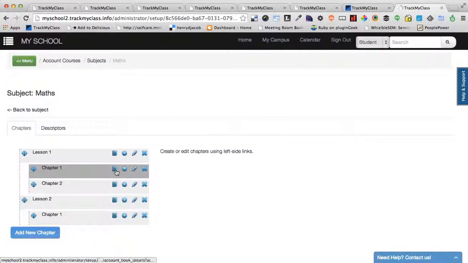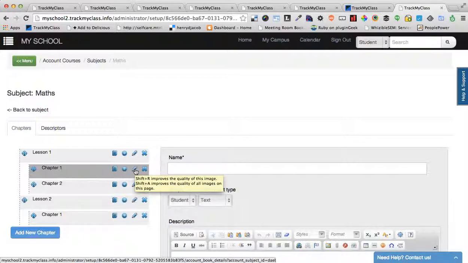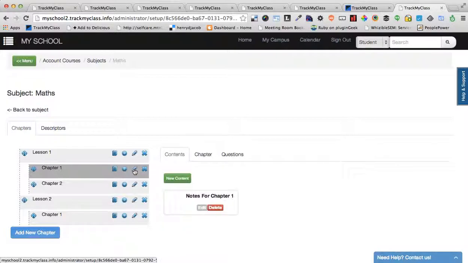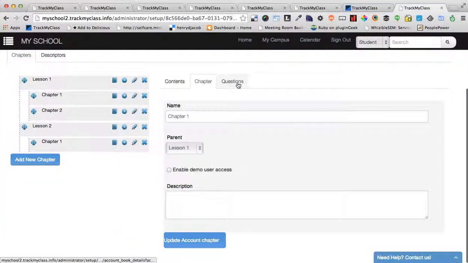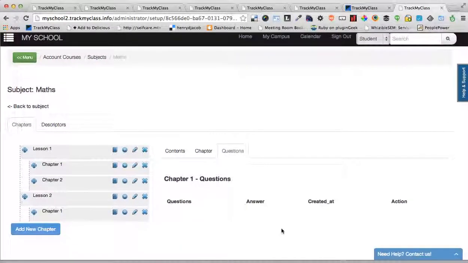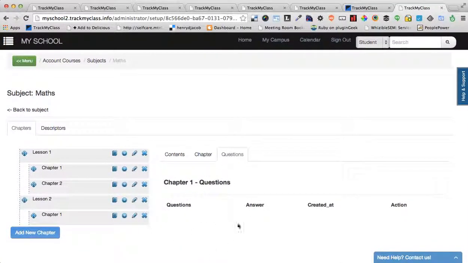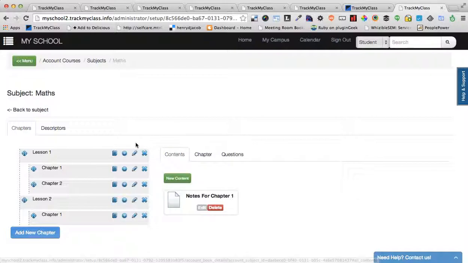If you click on that first one and then click on edit, it will show you the chapter, the content that has been uploaded. You can start adding new content, you can edit the chapter details, and you can also add questions to the particular chapter. So that's how you go through that.